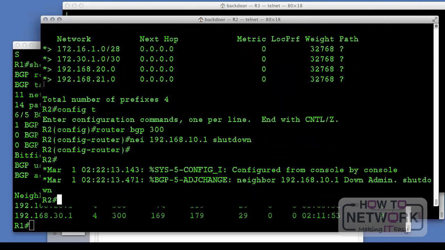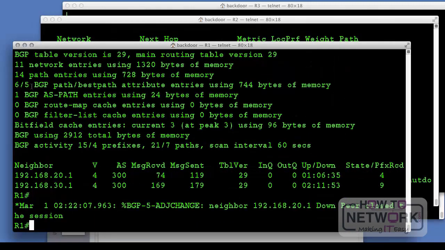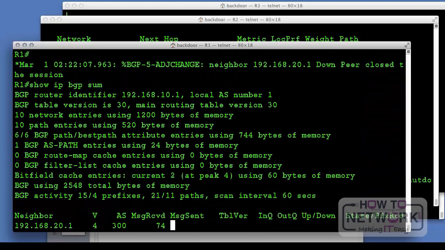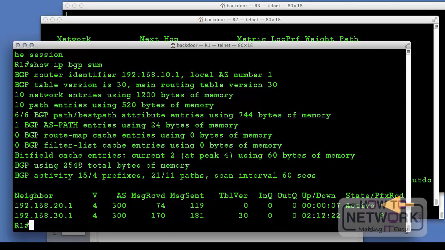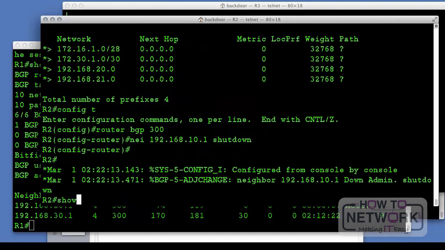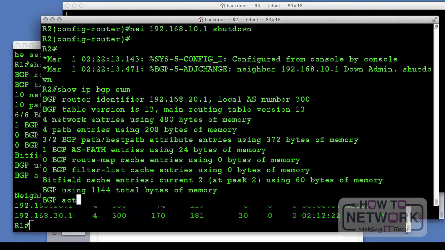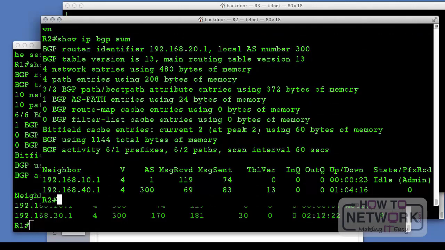And let's see the impact it has when we do show IP BGP summary. On router 1, it is now in an active state. So remember, active is not a good thing. We have an issue here. Router 2 is now down. And on router 2, we can see that we're in an idle state. This router knows that it's been admin down.